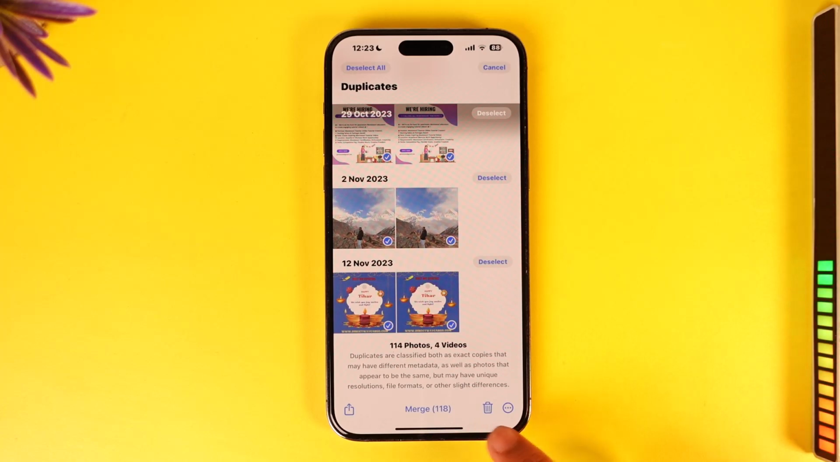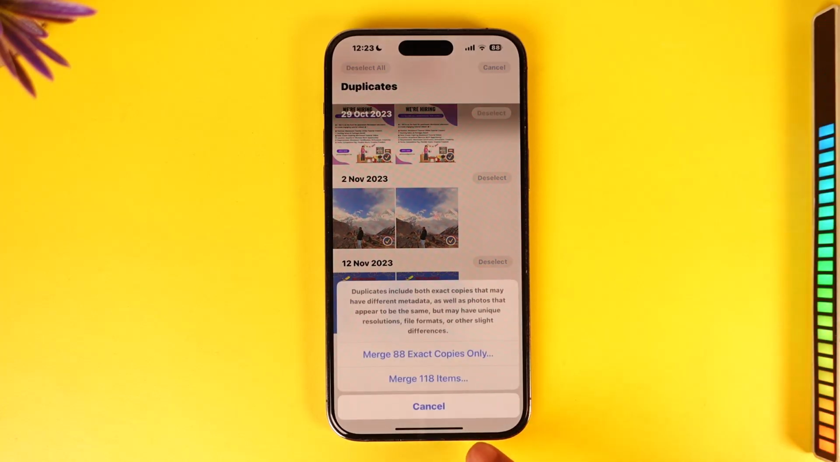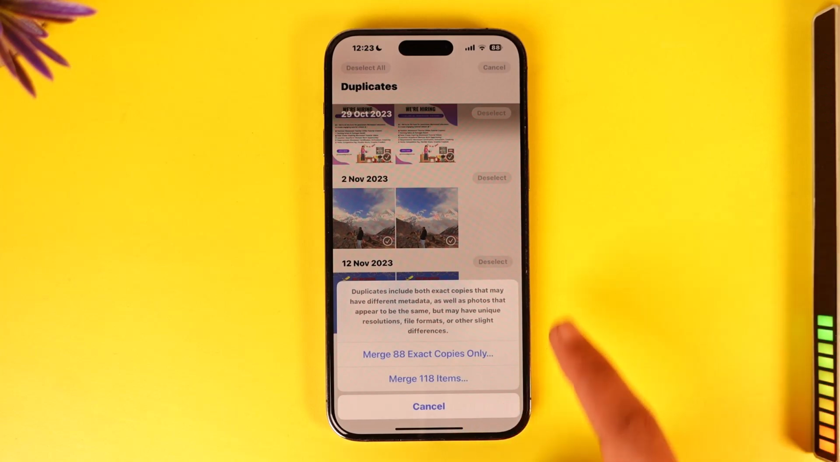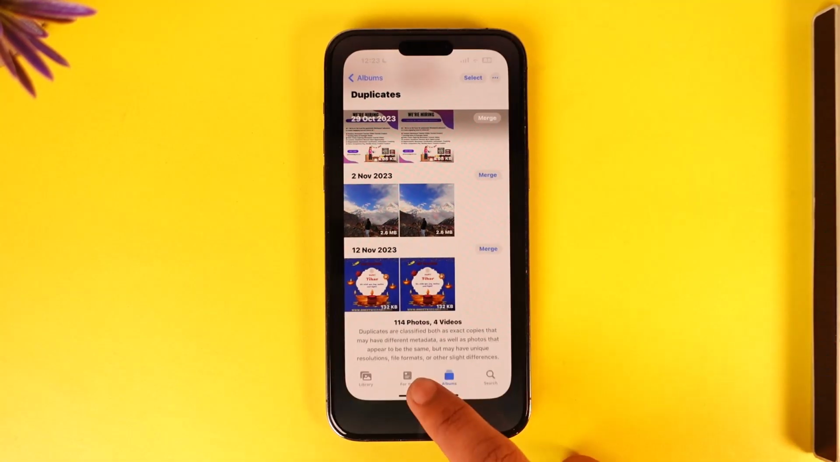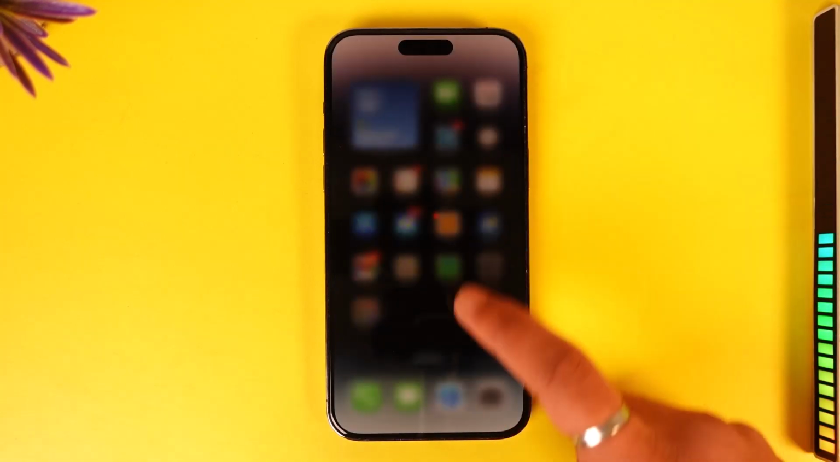You can either choose to delete them, or you can select the merge option here to merge exact copies only, or to merge 188 items. Once done, you should be able to merge all of them and then delete those duplicates. This way you can delete all duplicate photos on iPhone.